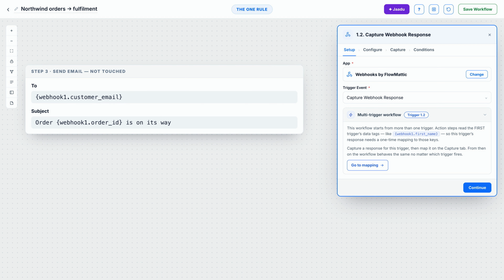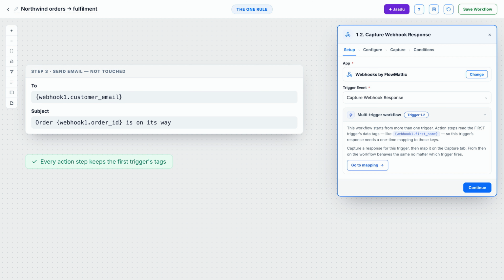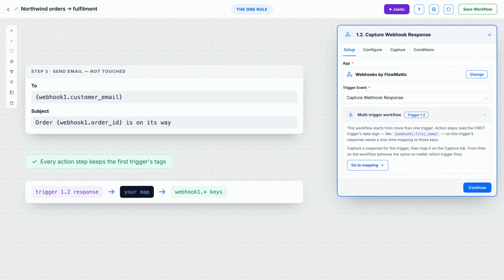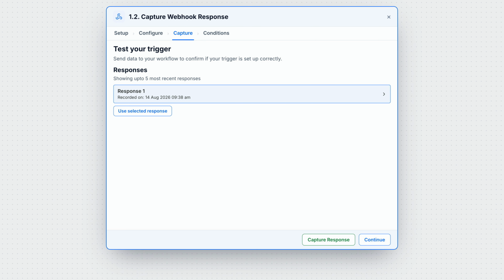Your action steps keep using the first trigger's data tags. Step 3 still reads webhook1.customer email. Nothing in the workflow changes, so this trigger's response has to arrive under those same keys. You tell FlowMattic how once. Open the Capture tab and capture a response for this trigger the way you always do.